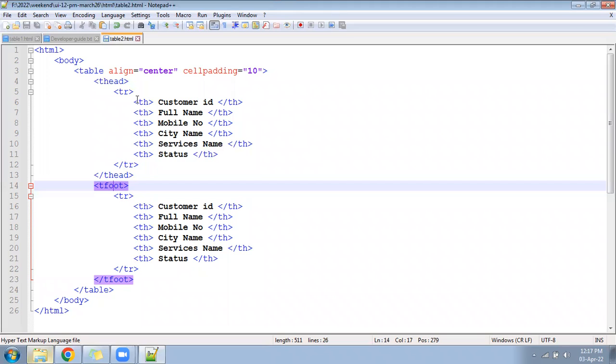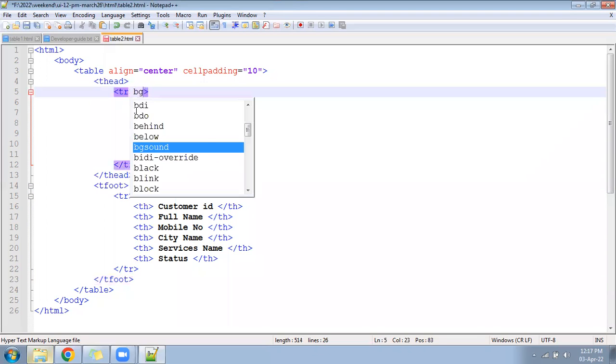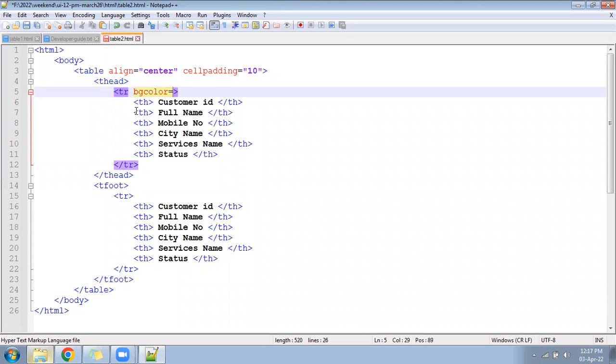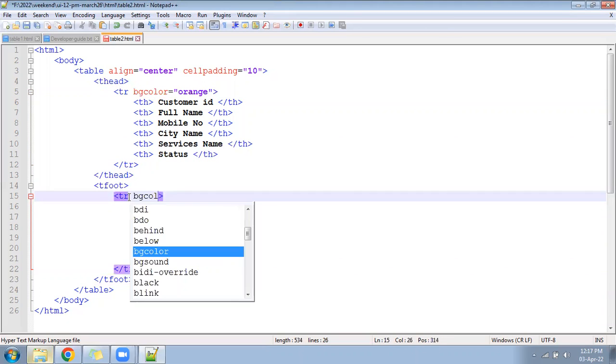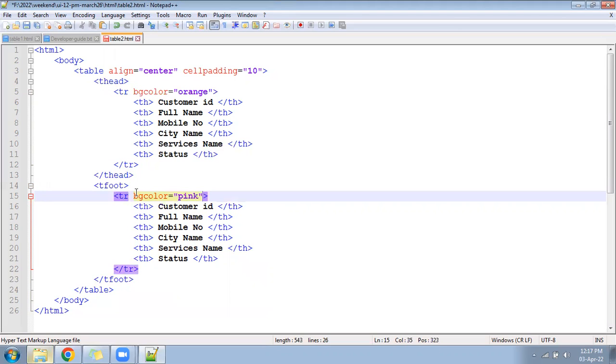Now for T head, TR BG color will be orange color, and for T foot, TR BG color will be pink color. BG color is the property.